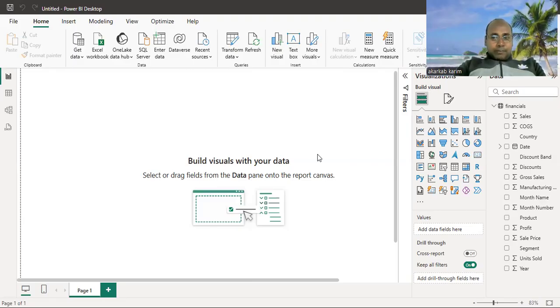Today in this session, I will discuss one of the time intelligence functions that we have in Power BI. This function is DATESBETWEEN. But before that, I will show you DATESINPERIOD, because we need to make a comparison between these two functions. To understand that deeply, let's go to creating the measures.